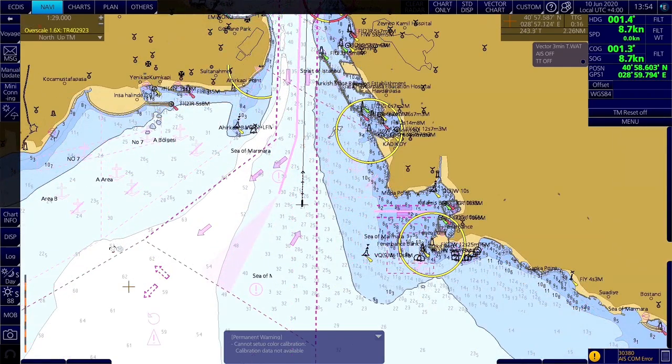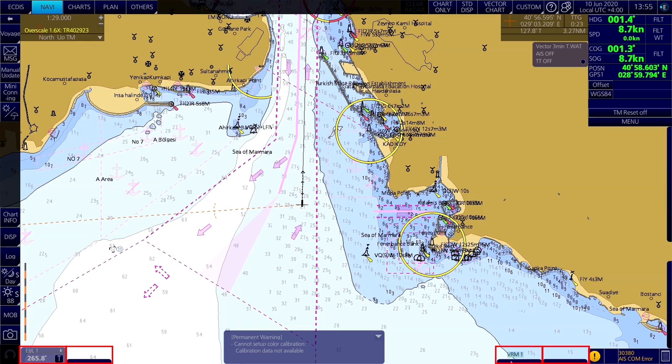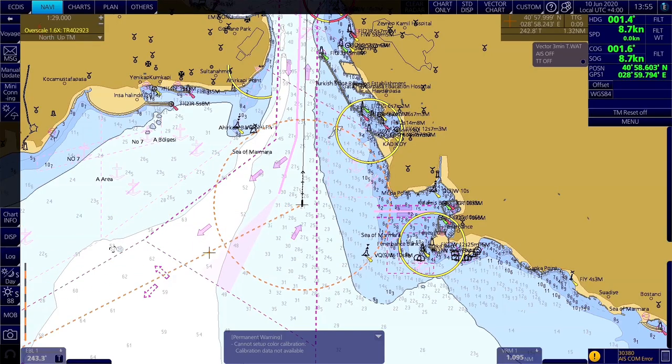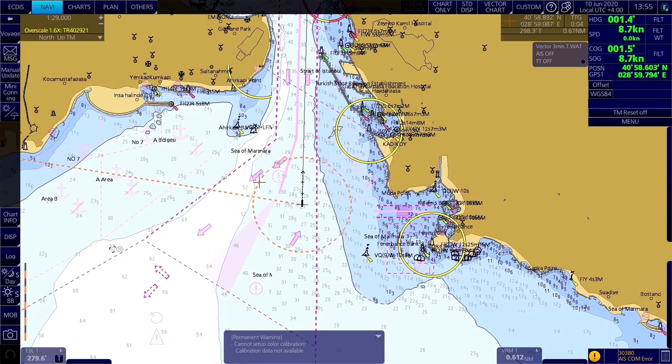The second way to activate the EBL or VRM is on the screen. Click on one of the minimized boxes at the bottom of the ECDIS screen. Then you can grab the line on the screen with the mouse by clicking the left mouse button on the line. Then move the cursor to adjust the bearing or range. Let go of the left mouse button when finished. The line you are adjusting will have its orange dotted line highlighted in bold.